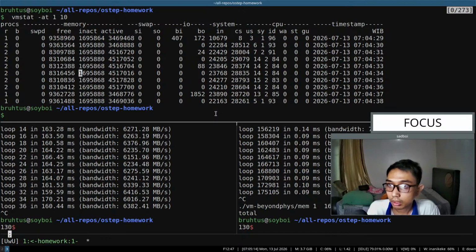And then what about the inactive here? In the inactive here, it looks kind of the same, I guess. Or yeah, maybe there's some small change, but not that much. What about the active here? The active memory here changes. Yeah, quite a lot, I guess.